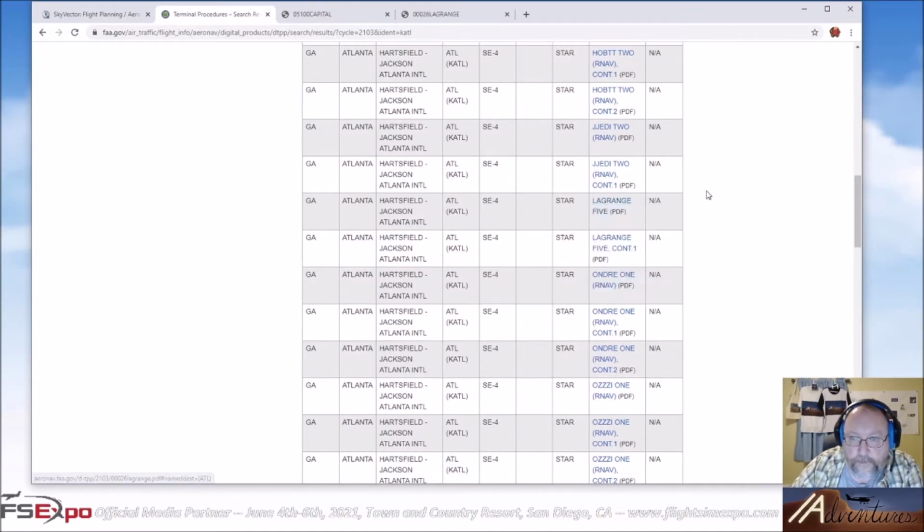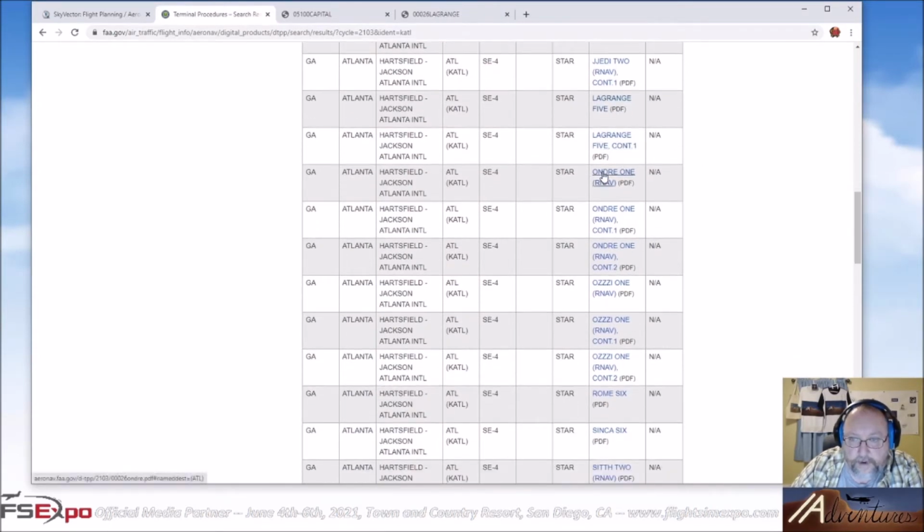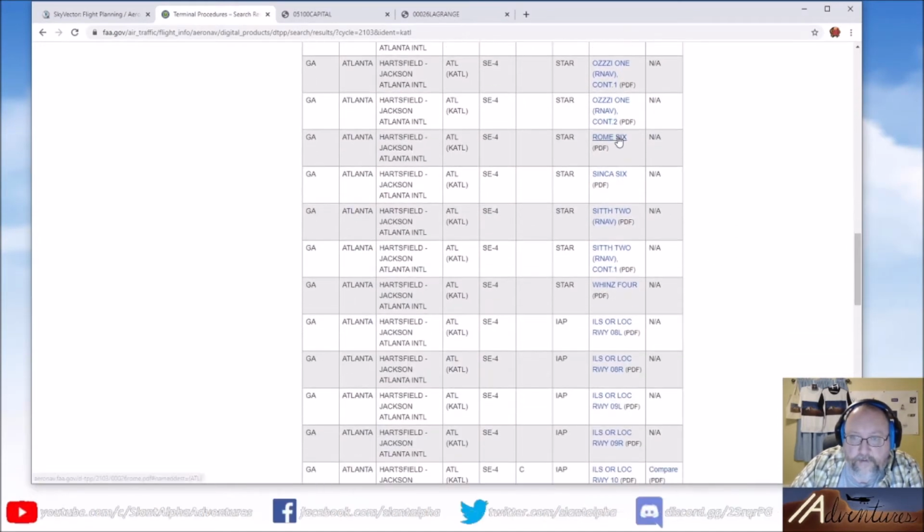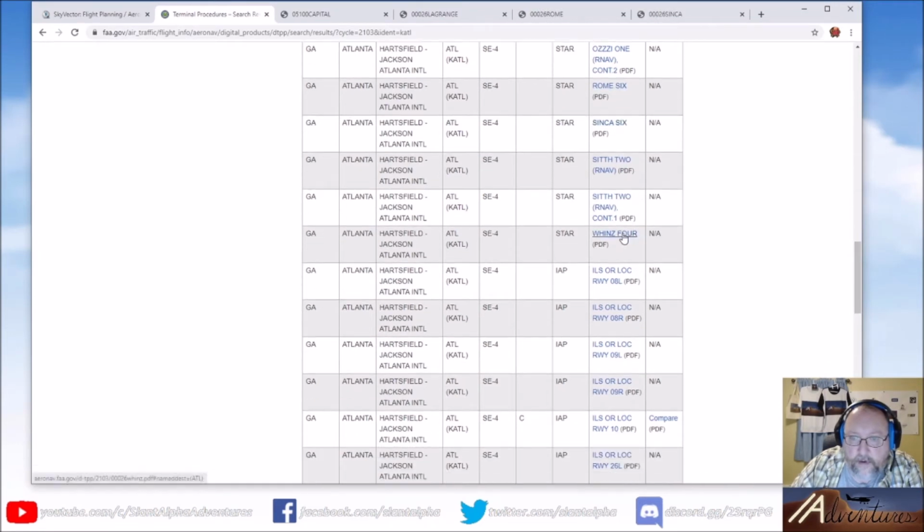We'll right click, open a new tab. Don't need the continuation page. Andre 1 is RNAV. Rome 6, that's non-RNAV. We'll right click, open a new tab. Sync 6. Wines 4. Okay, so it looks like it.